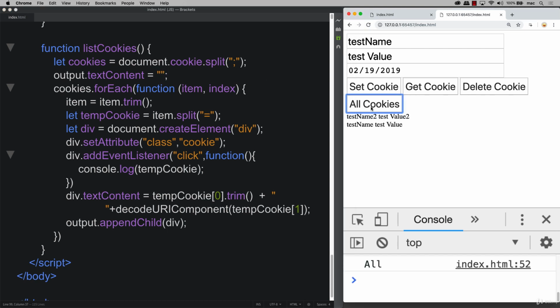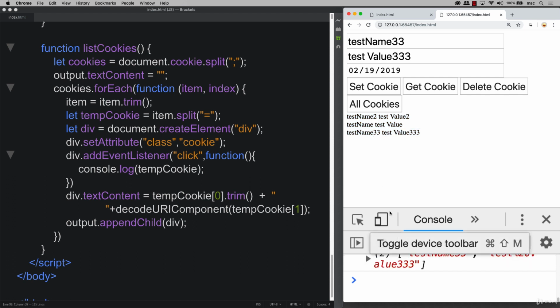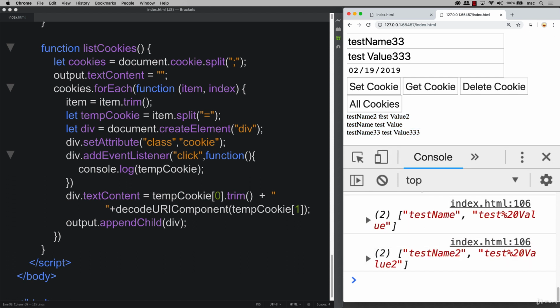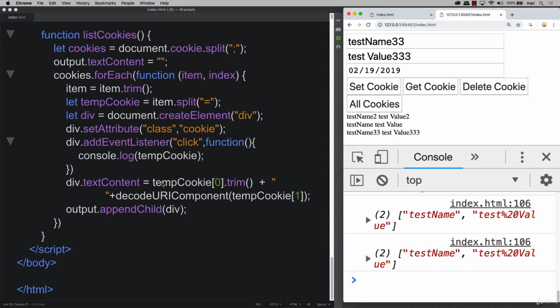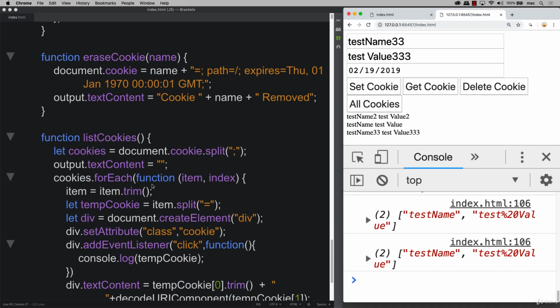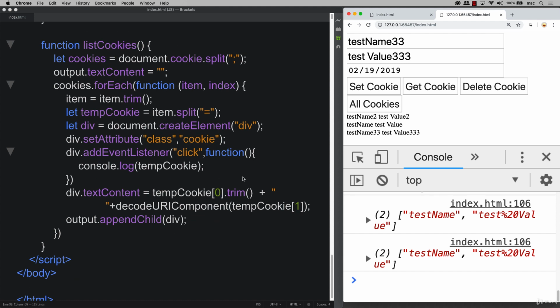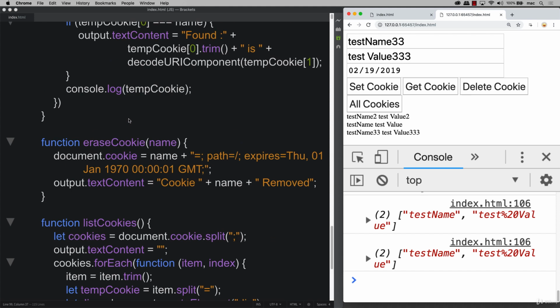So now whenever we do all cookies, and if we set a new cookie with a new name, a new value, so set cookie, and now when we list it, we see all of those cookies. And of course, when we click it, you see that we're listing them out. So we could also set it to automatically delete the cookie if we wanted to. So we could erase the cookie by the cookie name because we are passing that in.